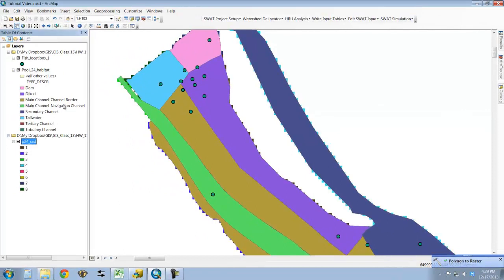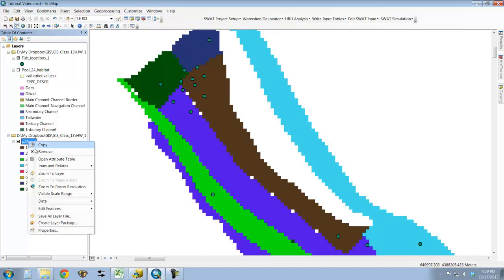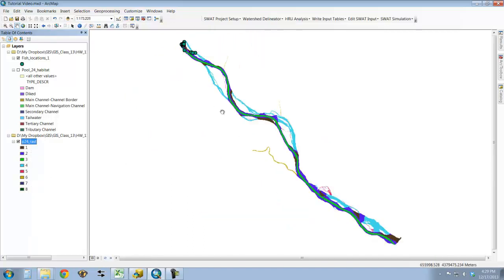And now this raster is underneath my polygon file, so I'll turn off the polygon file. And you can see that now we've got a raster that represents pool 24. Let me zoom to this layer. So this raster covers all of pool 24. And you see it's broken down again by the different habitat types.